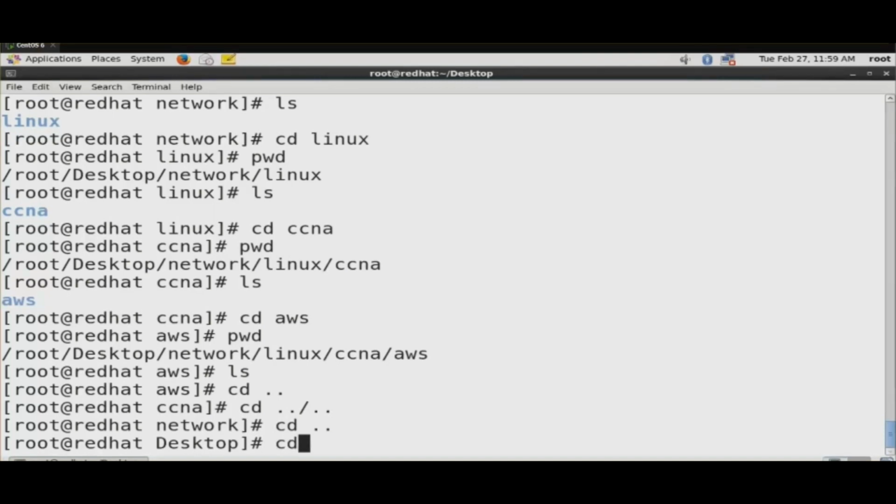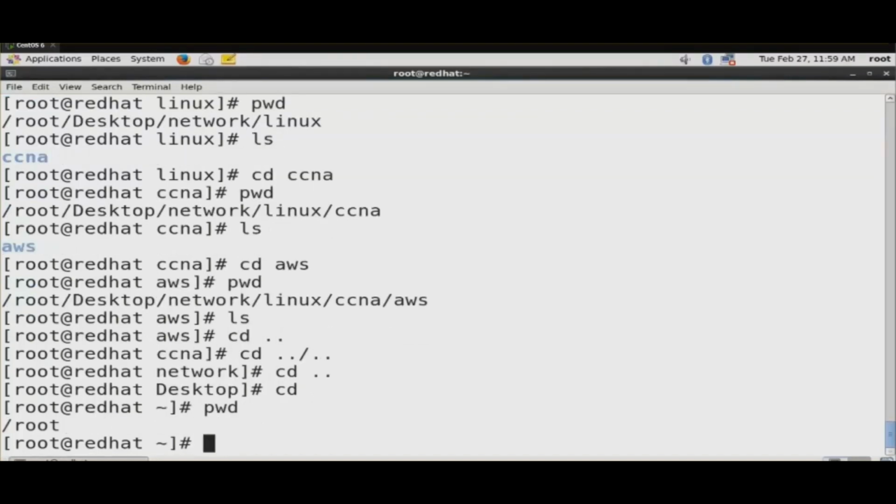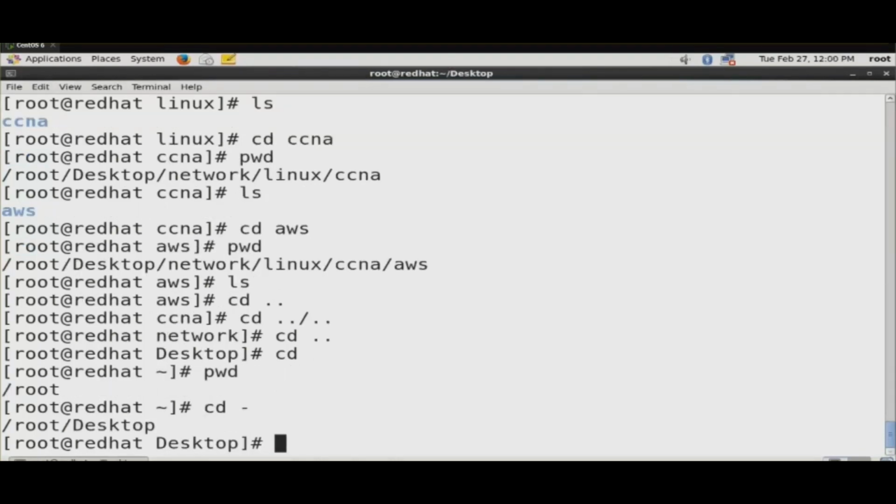Now cd means wherever you are, it will take you to the owner's home directory. In any location we are, it automatically takes us to the owner's home directory. And cd space hyphen means it will take us to the last working directory. Lastly, where we were, we'll go back to there. Is this clear?